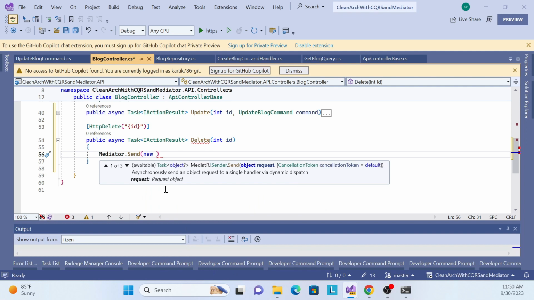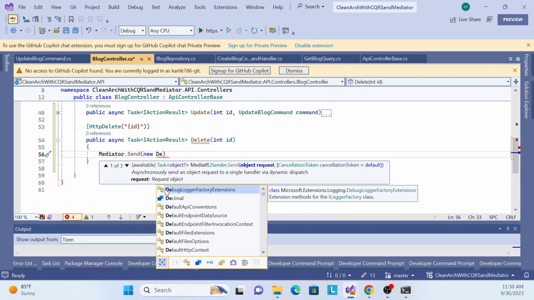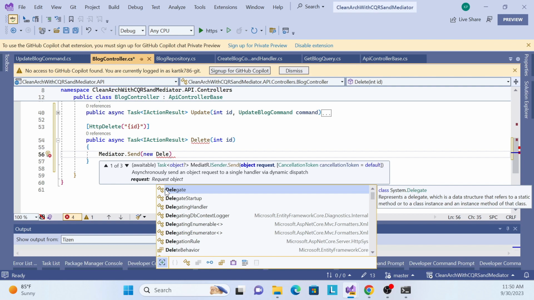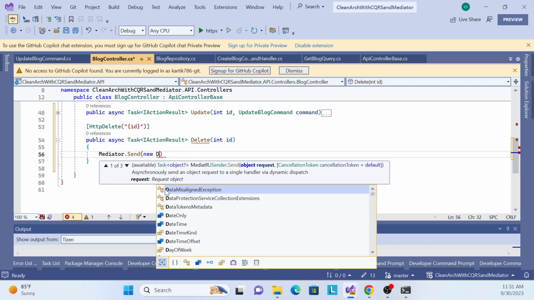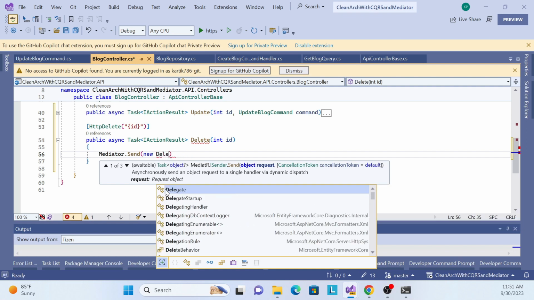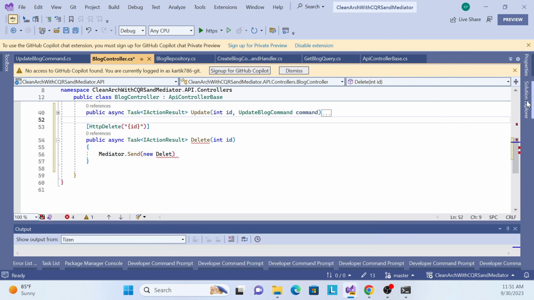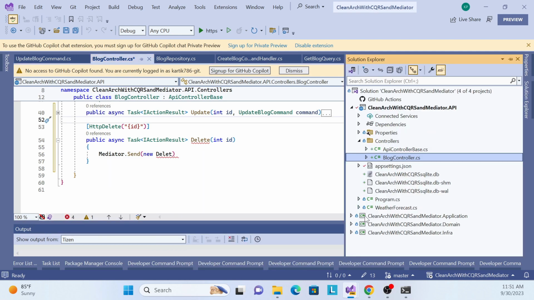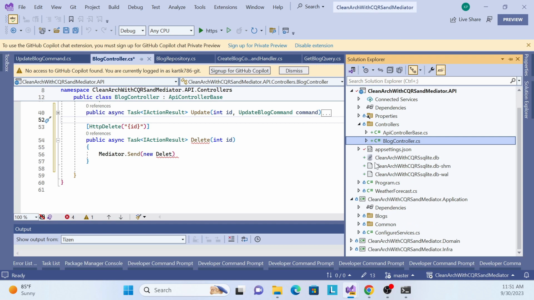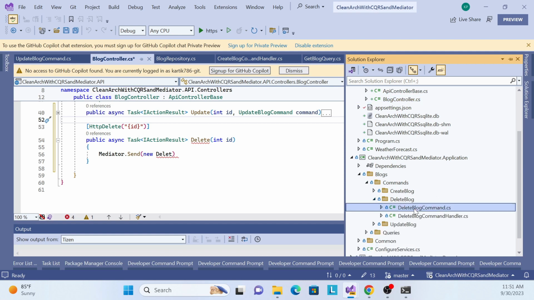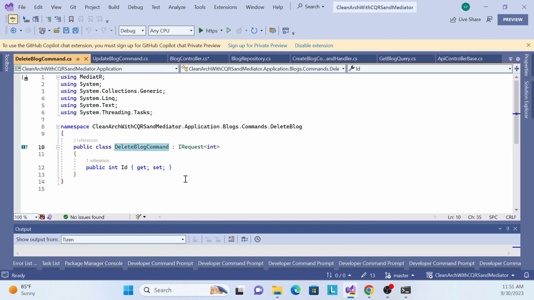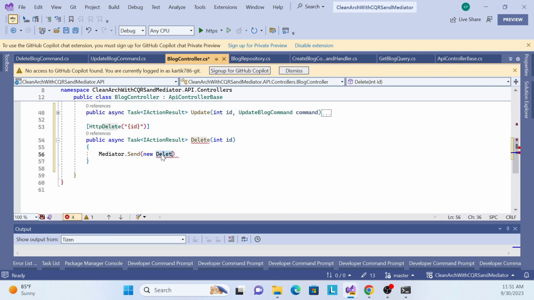So what is our command? We already created a delete command in the application layer. Let me check the command name that we created. Go to the application layer, open Blogs and then Commands, and inside Commands, Deletes, and this is the DeleteBlogCommand. Let me copy this DeleteBlogCommand over here.